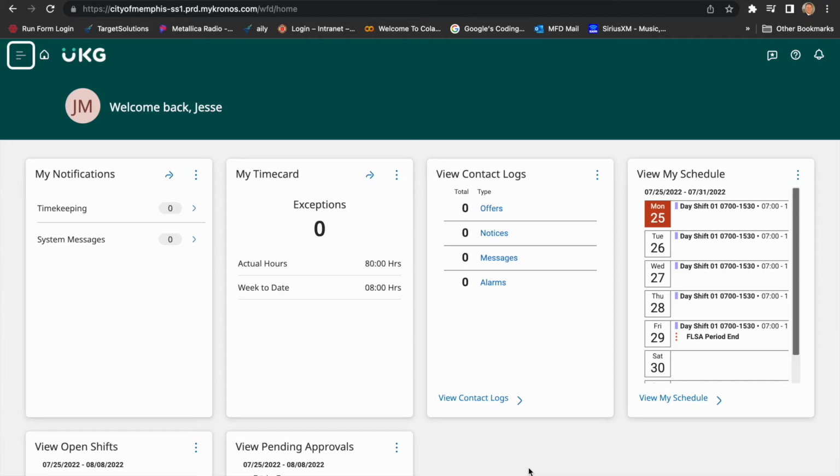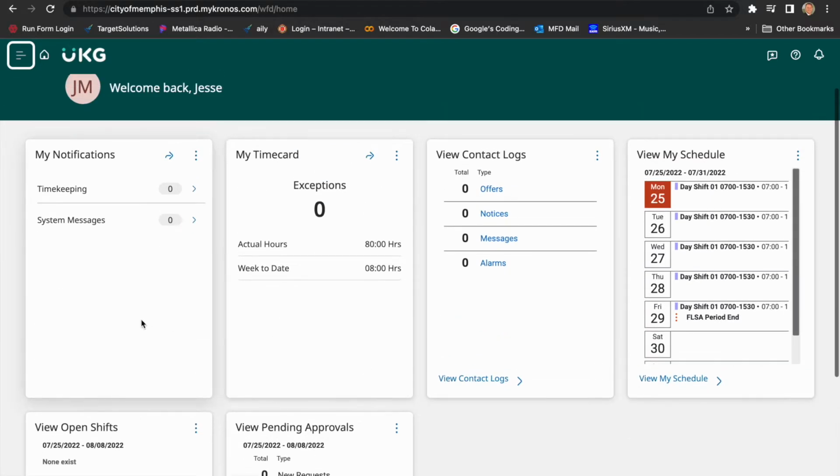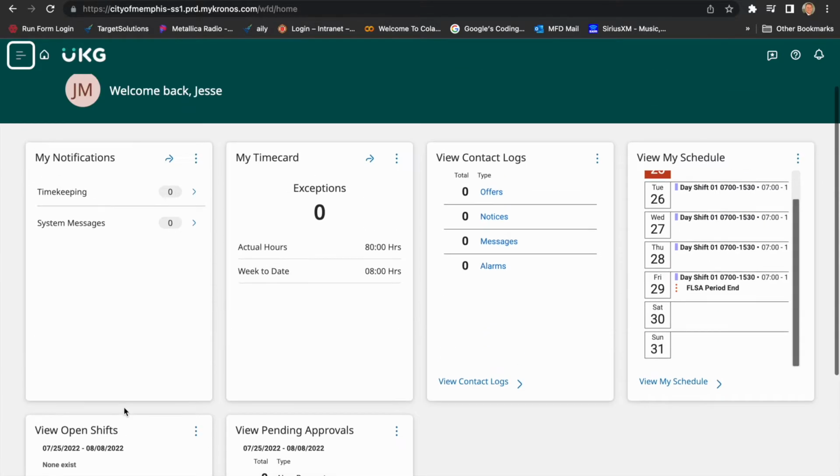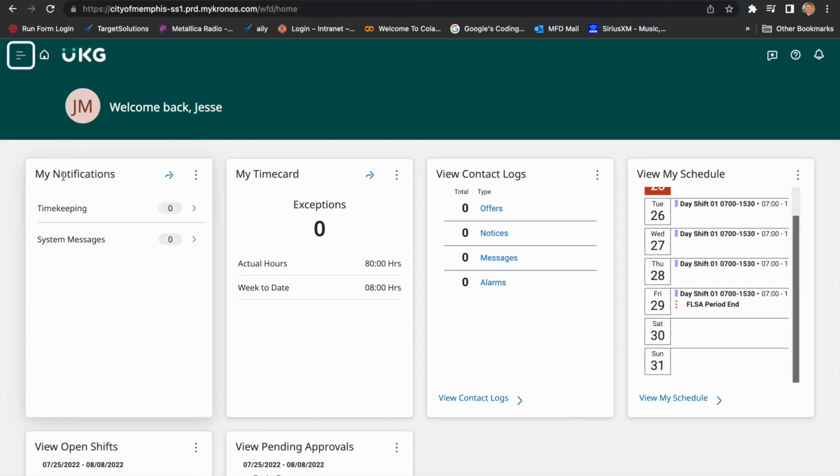This training is in addition to previous training, building off the basics and looking at more advanced roster views and workflow. But let's cover some of the basics first as a little refresher. When you log on to your TeleStaff through Okta, this is your home screen where you can view your time card, contact logs, your schedule, any approvals or open shifts, and any notifications.